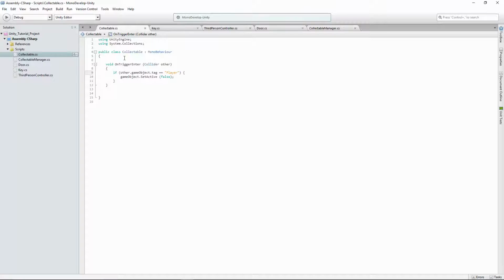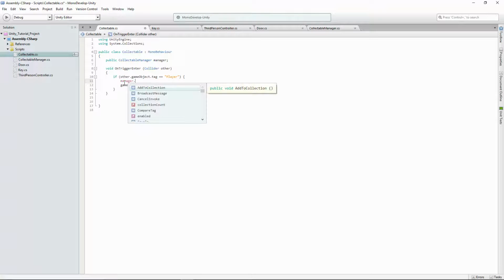So if we go back to collectible, now in order to tell our collectible manager to do anything, we need a reference to it, right? We need a property. So let's say public collectible manager is the type, because a class is a type, is a script. And we'll just call this manager. Okay? So before we set this game object to false, let's tell the manager. So that's it. We can reference this collectible manager by typing manager, because that's the name we gave it. Manager dot, and there's the top selection is add to collection.